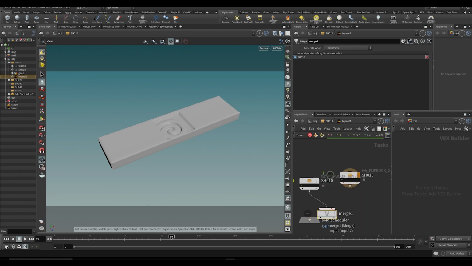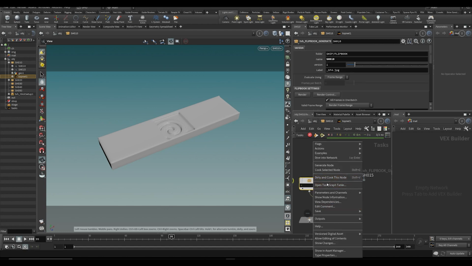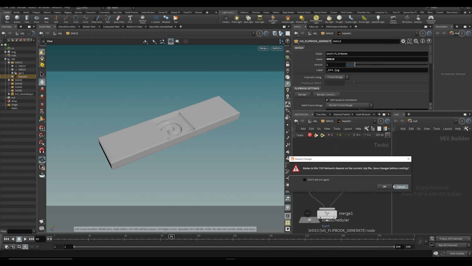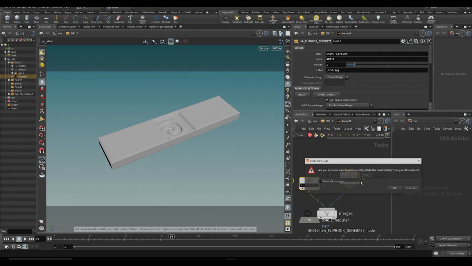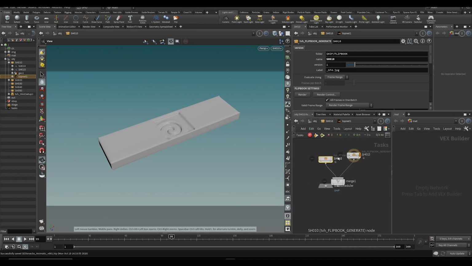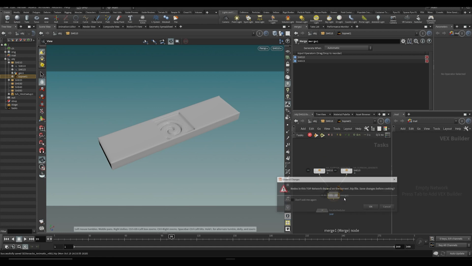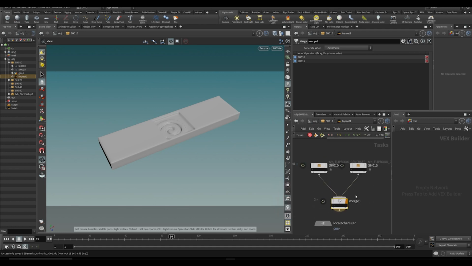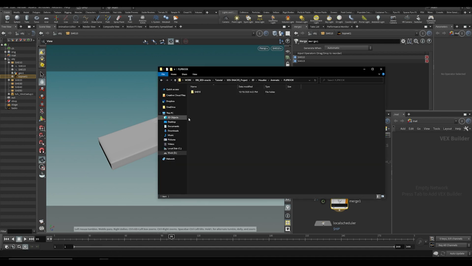let's try that again. What I can do is right click on this and choose delete these node's results. Delete these node's results and automatically delete them from disk. And now I should be able to cook them both at the same time. So now it'll cook both these flipbooks.